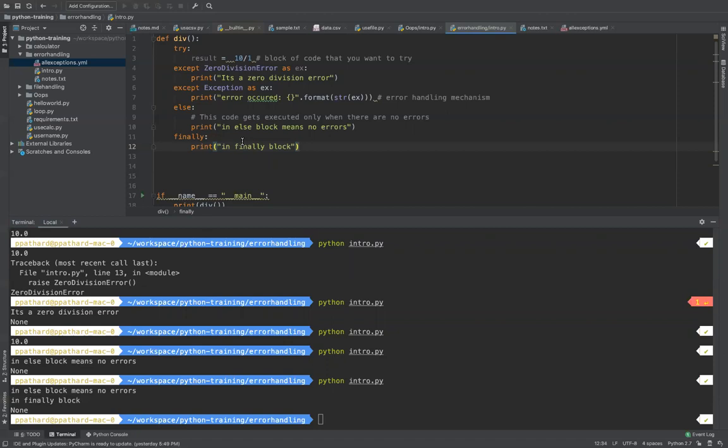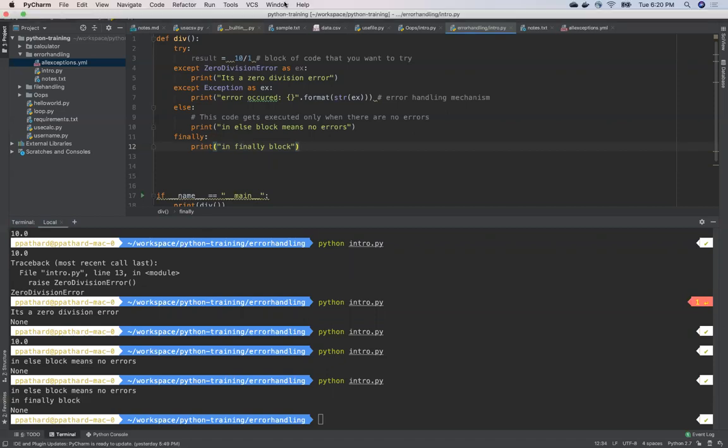So basically you have the error handling in Python in terms of try, except, else, finally blocks. I will show one more example with file handling now, but before that, do you have any questions?